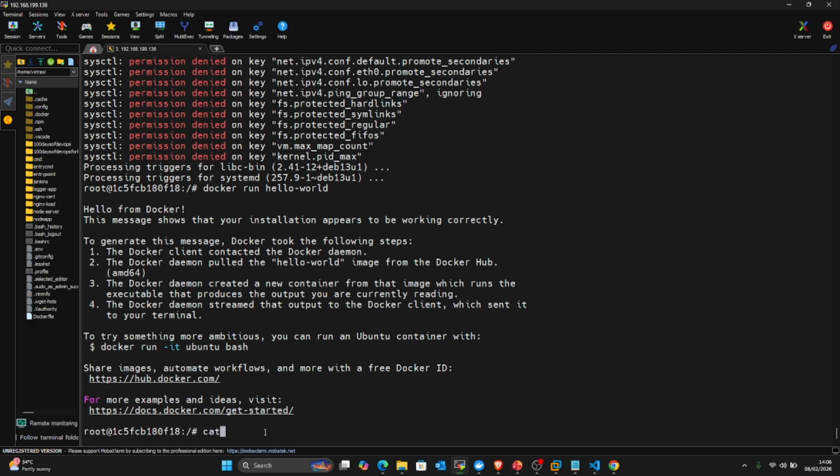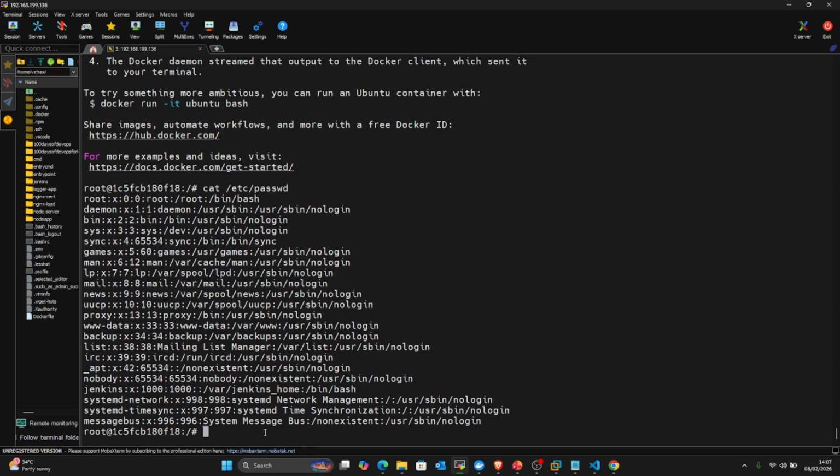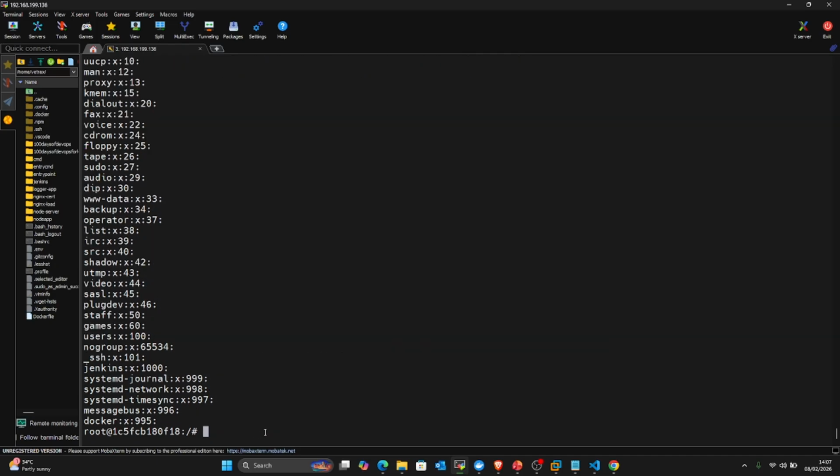Let me show you. Let me check this first, /etc/group. So now you can see that there is a Docker group, and for your Jenkins user to be able to run a Docker command, we need to add the Jenkins user to the Docker group.